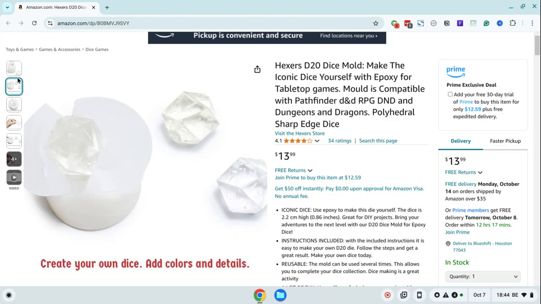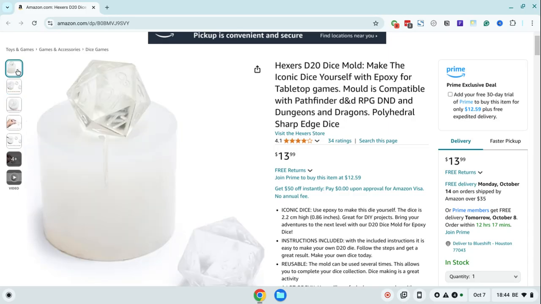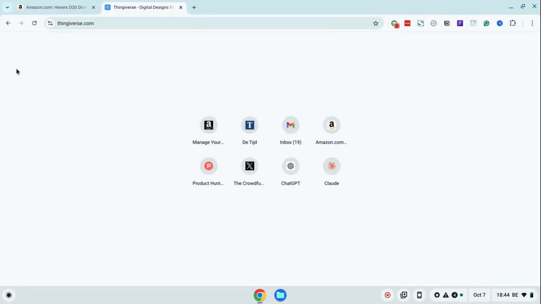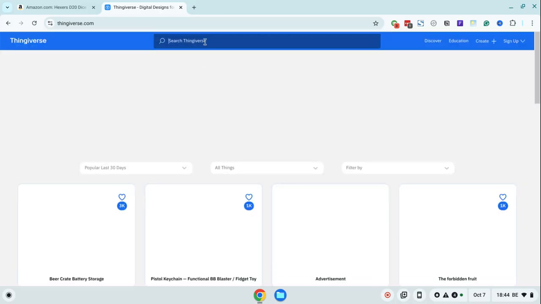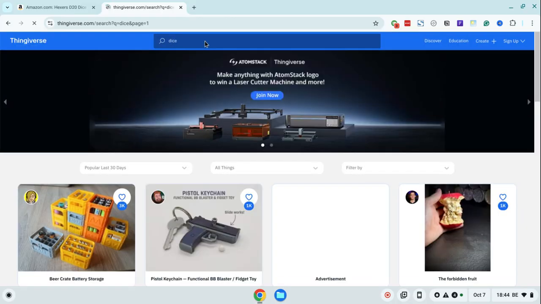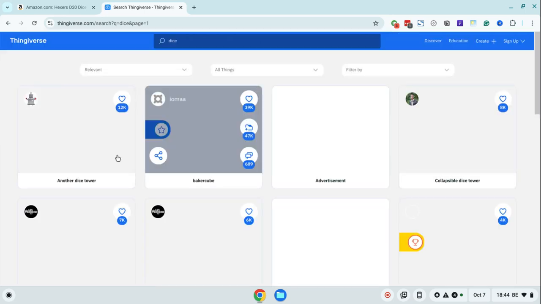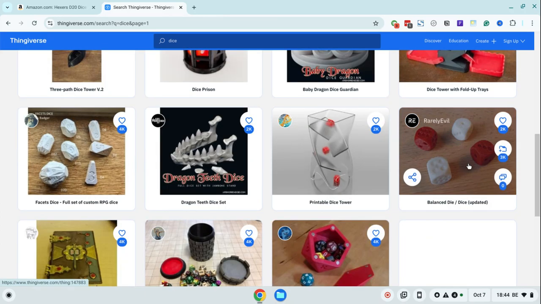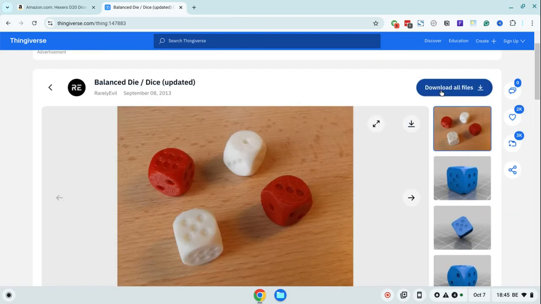The second one is to use a 3D printer, and this is quite straightforward. You can find designs online, for example on Thingiverse. I can show you Thingiverse. So Thingiverse is the website, and then you can just search for dice in the search box, do some research, go to the listing, download the files, and then send them to your 3D printer.